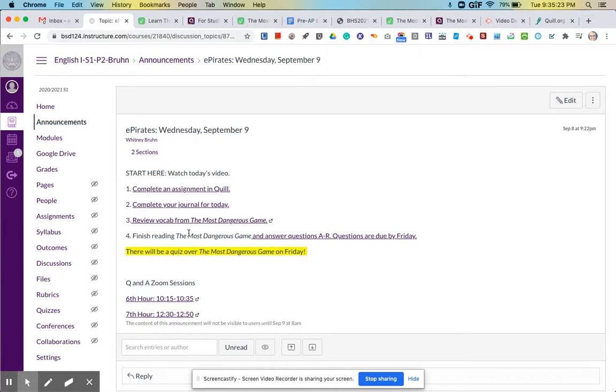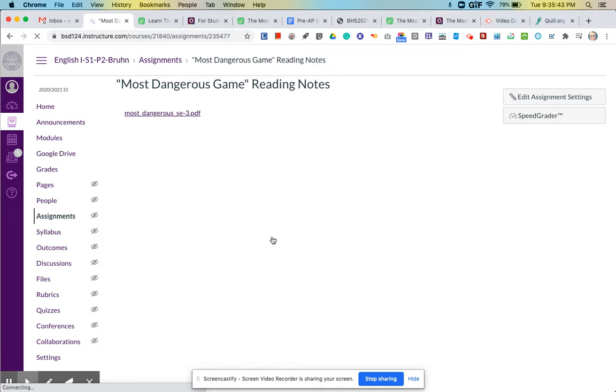So again, for Quill, it's 10 minutes, your journal, maybe 5 minutes, vocab, maybe 10 minutes. I'll add those times in there so you kind of have an idea of how to pace yourself. And then the last thing you're going to do today is finish reading The Most Dangerous Game and answering questions all the way through the end. So you should have questions A through R completed.